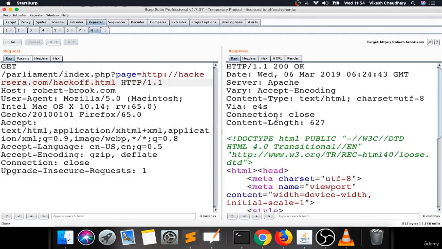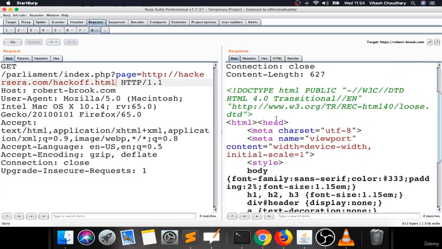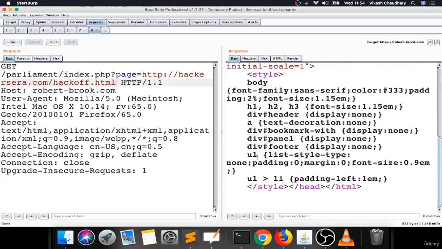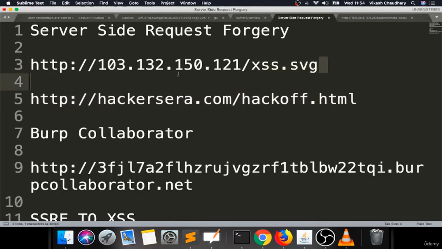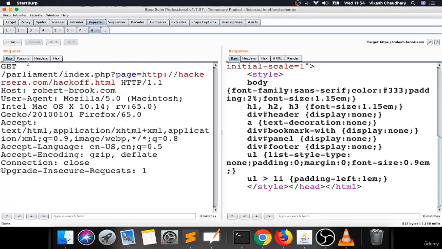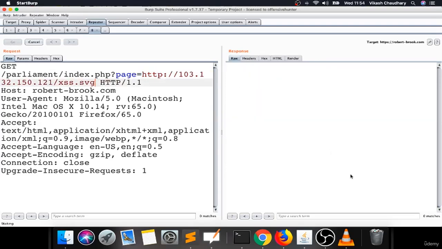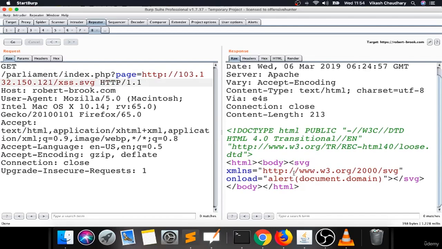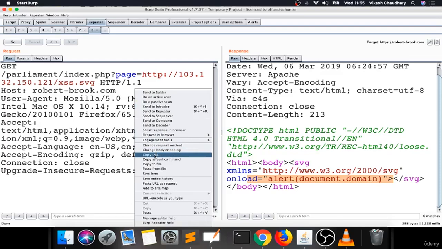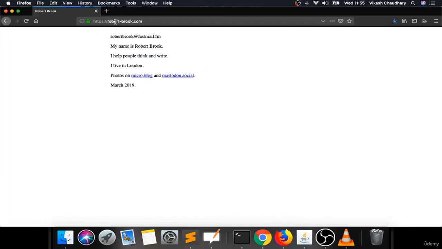Instead of this instance, let's click on go now. It's not always that you will get that, okay? But sometimes, yes. See this now, they are not loading the hackoff.html. So they may load the SVG now. Yes, I have also placed an SVG on my server. So I'm using this SVG. Let's click on go now. This time they are loading this script on the document.domain. Let's right click. You can simply copy the URL and let's try to browse this.